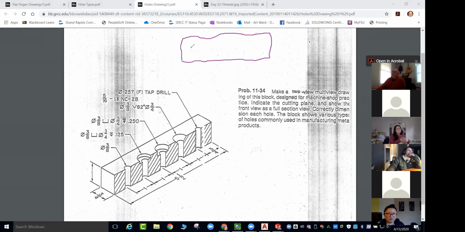There we go. So hopefully your holes will line up, but we're going to see the front view, and then over here we're going to have our holes. And it's going to correspond to what we have going on down here. So hopefully your drawing looks a lot better than mine.